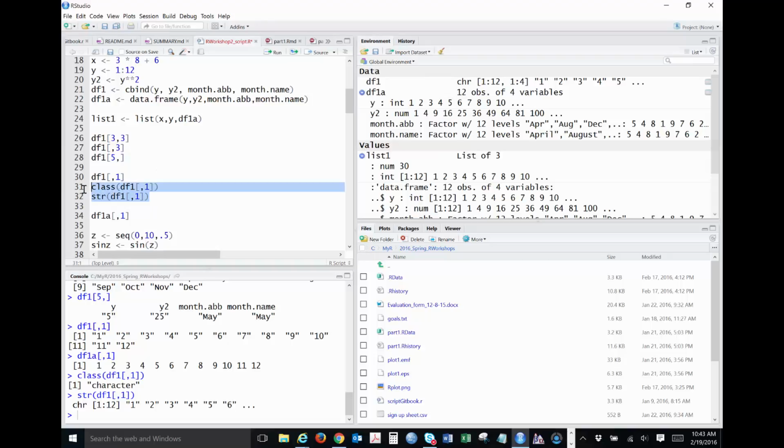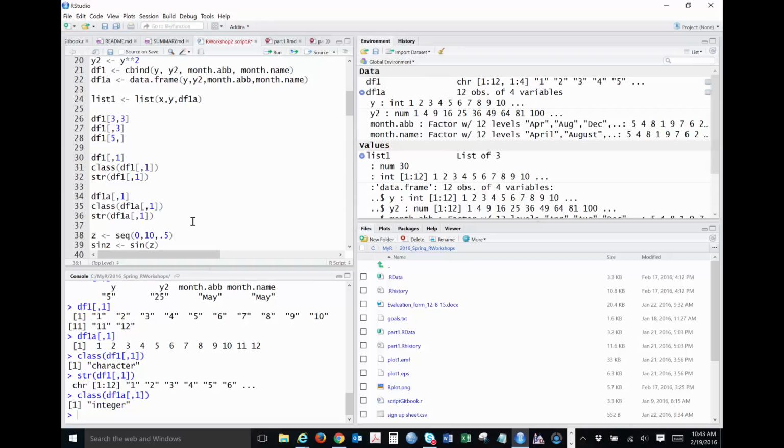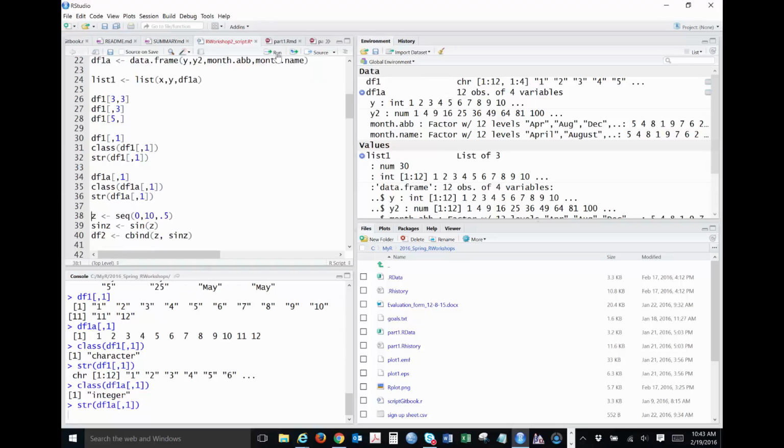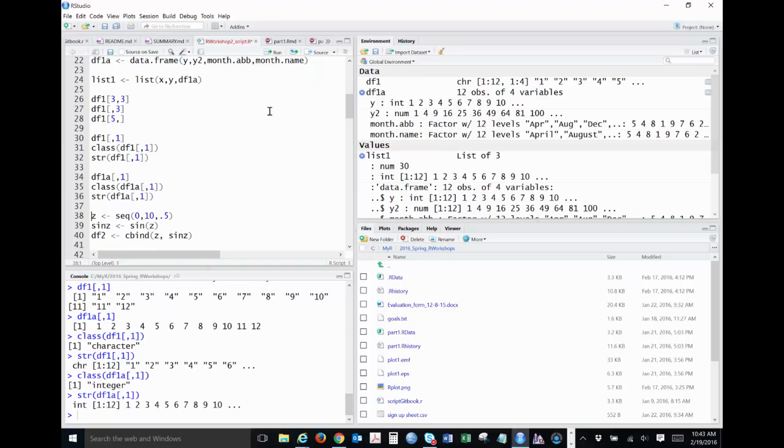Similarly, if I did these commands for the data that was in our other data frame, where things really did come in and didn't change to character variables, now it tells me it's an integer variable. And the thing you'll notice is that's basically the information that's in my global environment window.